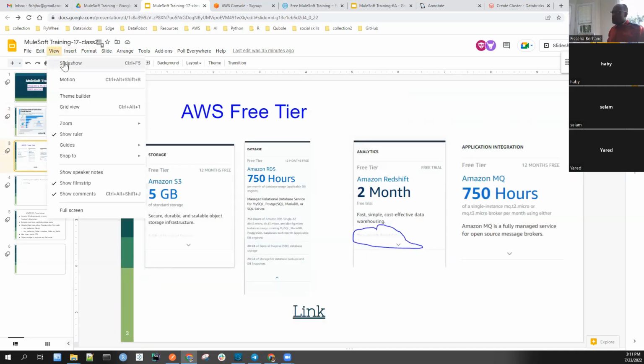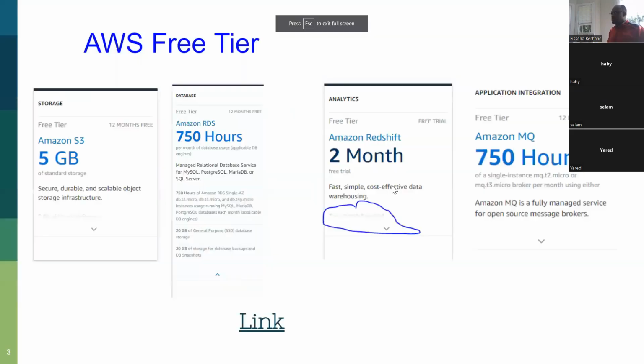We have lots of AWS services that we need to know to integrate with MuleSoft, but mainly we are going to focus on these ones. Amazon S3, S3 stands for Simple Storage Service. You can store any data there. We will see this one. Amazon RDS, the Relational Database Service, includes MySQL, Postgres, and so on.